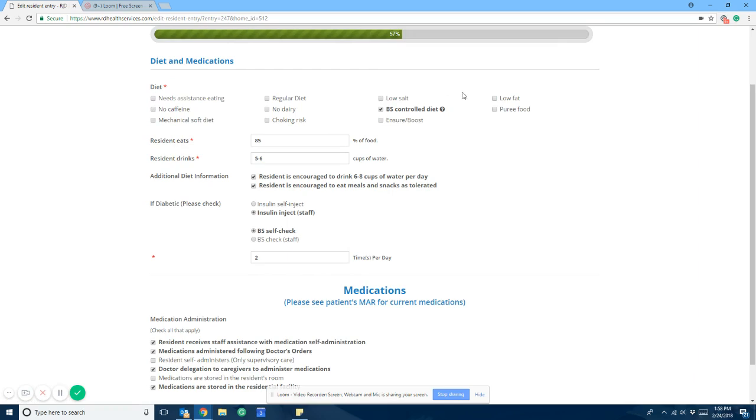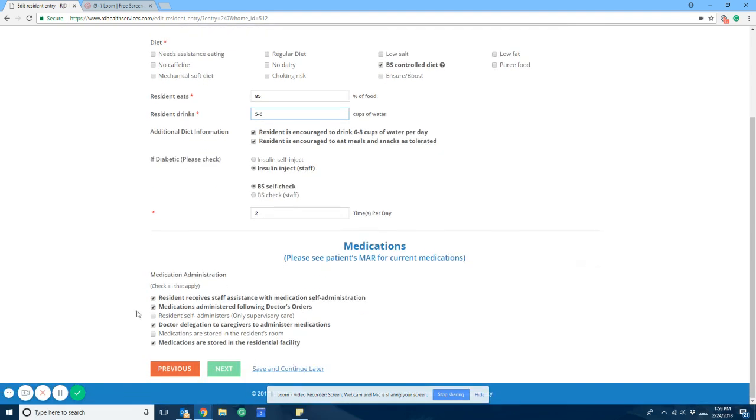And also this is very easy. You just choose the type of diet the patient is on and whether they need assistance or not eating, and how much the resident eats in terms of percentage, and then how much water they drink, and if the patient is encouraged to drink water and to eat their meals also. And over here, if the patient is diabetic, you can also choose these sections for diabetes.